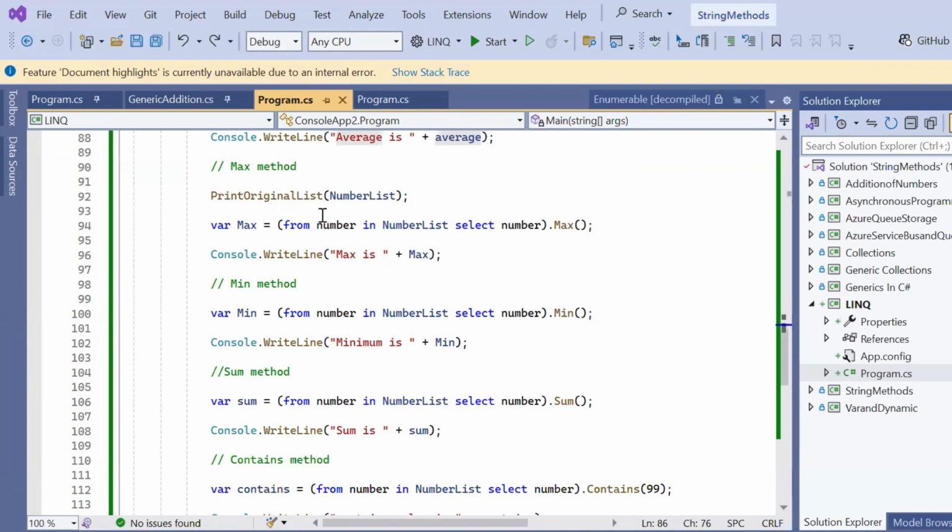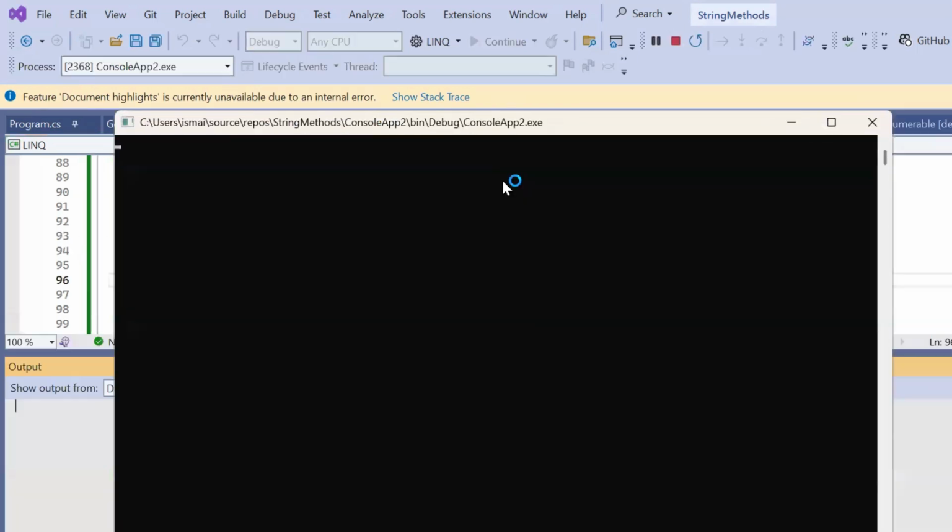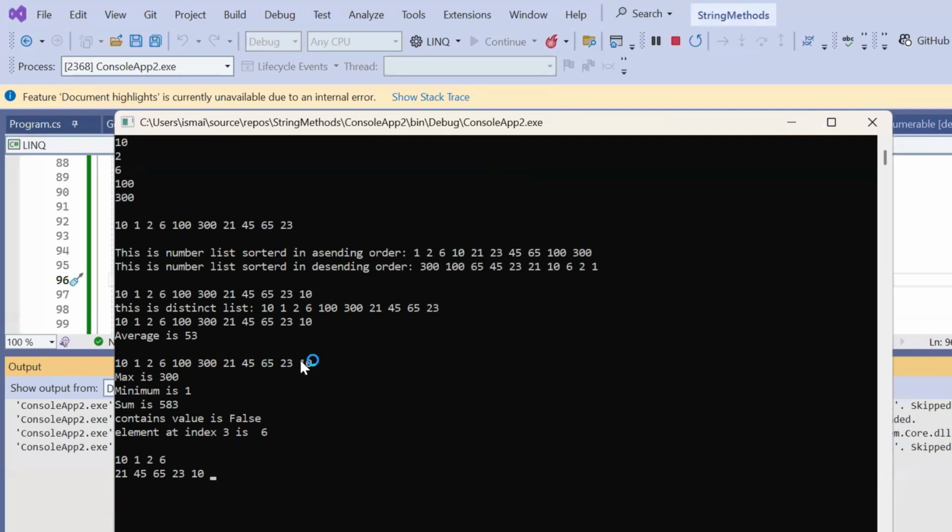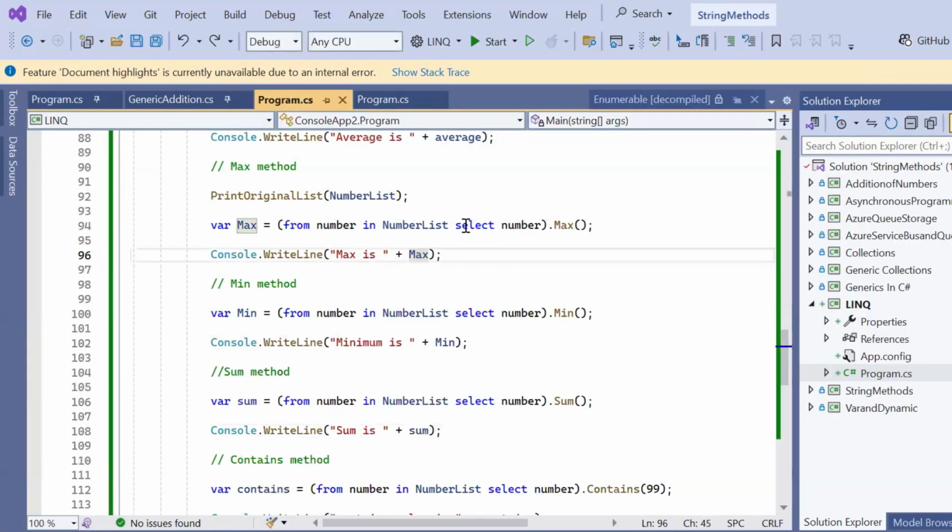The next method is the max method. This method returns the maximum value. It returns only one value, which is the maximum out of all other values. Now I will run this. I have written from number in number list select number, and I am calling the max method, storing the returned max and printing it here. Now I'll run this, and you can see the maximum. This is my original list, and in this list you can see that 300 is the maximum value, and our method is returning 300, which is correct. Max is 300.